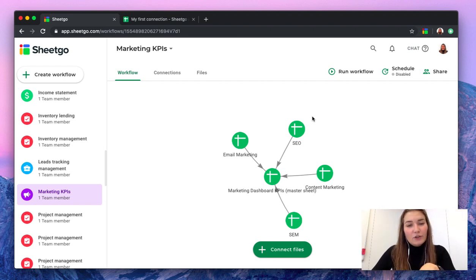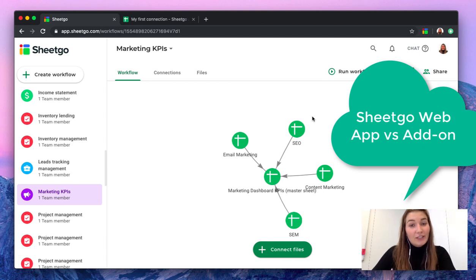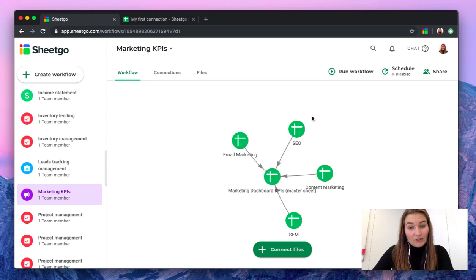In this video I want to show you the difference between our Sheetgo web application and our Sheetgo add-on. So you can use Sheetgo in two different ways. Right now I'm in the Sheetgo Web App. As you can see, this is our web page where you can find all of your workflows that you've already created, where you can choose to create new workflows, and just where you can manage all the different connections between your spreadsheets. So as you can see right now, I'm in my marketing KPIs workflow.